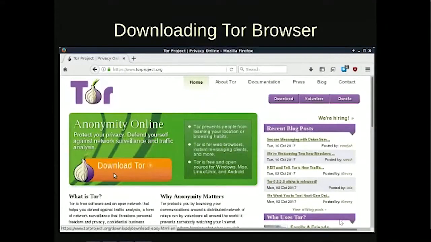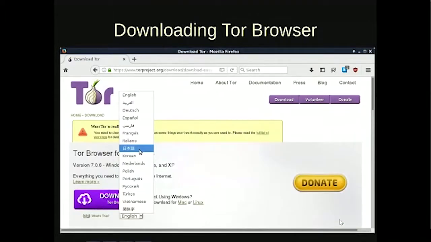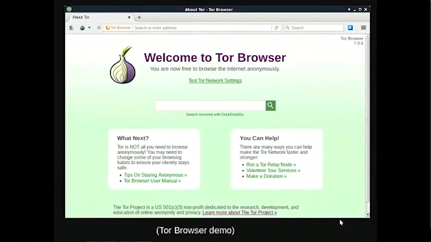So downloading Tor Browser is easy. It's just like a browser. You can go to torproject.org and click on the Download Tor button. That takes you to a page which gives you the option to choose the language you prefer. We currently support about 16 languages for Tor Browser so that people all over the world can use it. And once you open Tor Browser, this is the first welcome page you see.